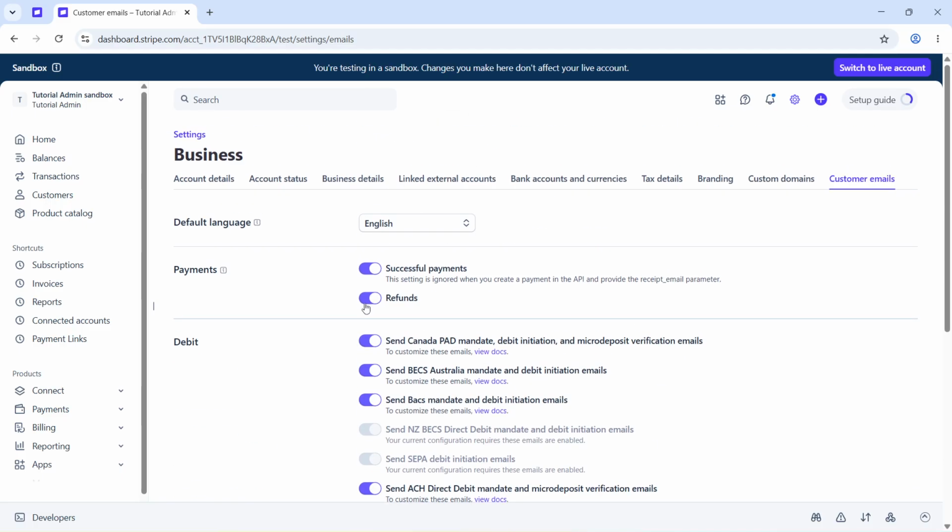Before you leave the page, take one final look at the Payments section and confirm that both Successful Payments and Refunds are enabled. Both toggles should clearly show as turned on. This is the small check that makes sure nothing gets missed. And with that, Stripe is now set up to automatically send your customers a receipt by email after successful payments and after any refund activity.